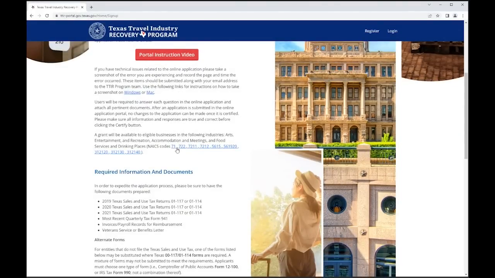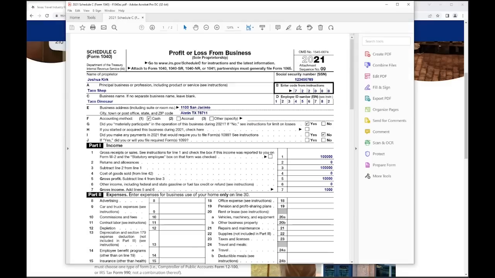So here we have the eligible NAICS codes, right? So how do you know your NAICS code? Well, there's several ways you can find your NAICS code. The first one is you can look on your tax documents. All right, so let's say you've got a 1040. I've got a 1040 example here that I was using for some training with lots of misspellings and all kinds of inaccurate info on here.